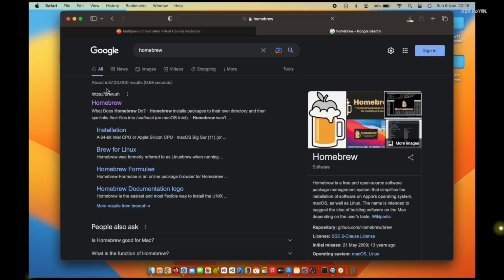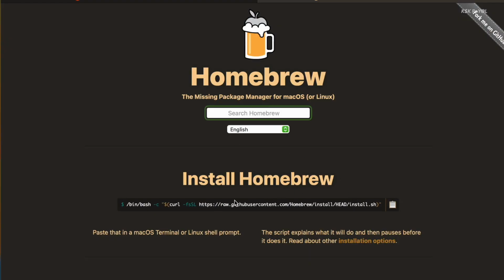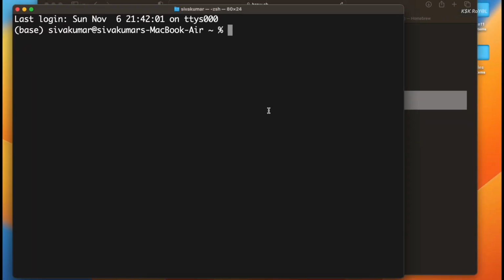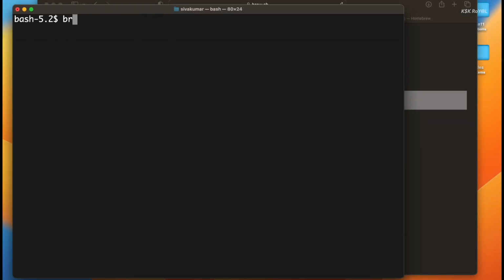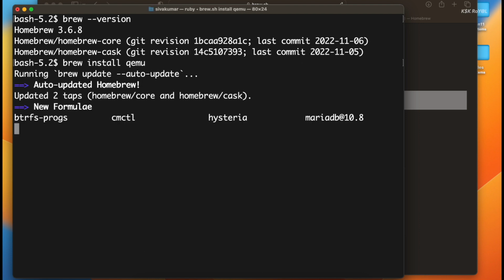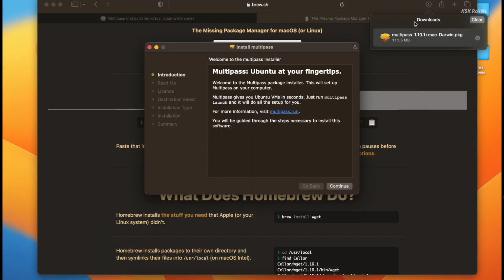While it's downloading, head over to Google and search for Homebrew. Go ahead and copy this line of code and paste it inside a terminal to install the brew command on your Mac. Once it's installed, you can verify the Homebrew installation by running this command. Then type brew install QEMU to install the quick emulator. Now once it's done, install the Multipass on your computer.